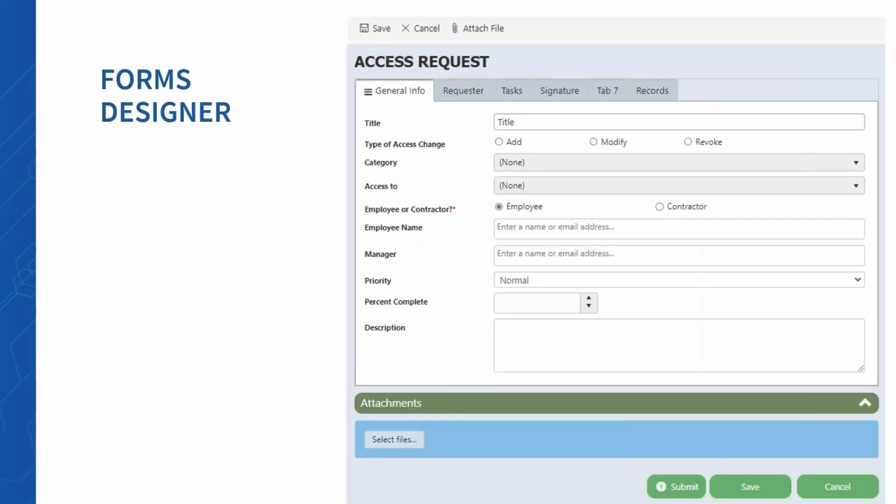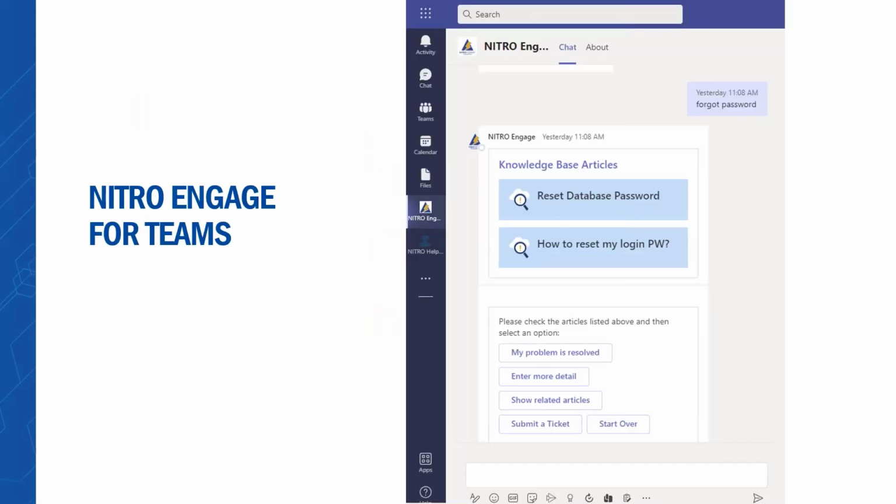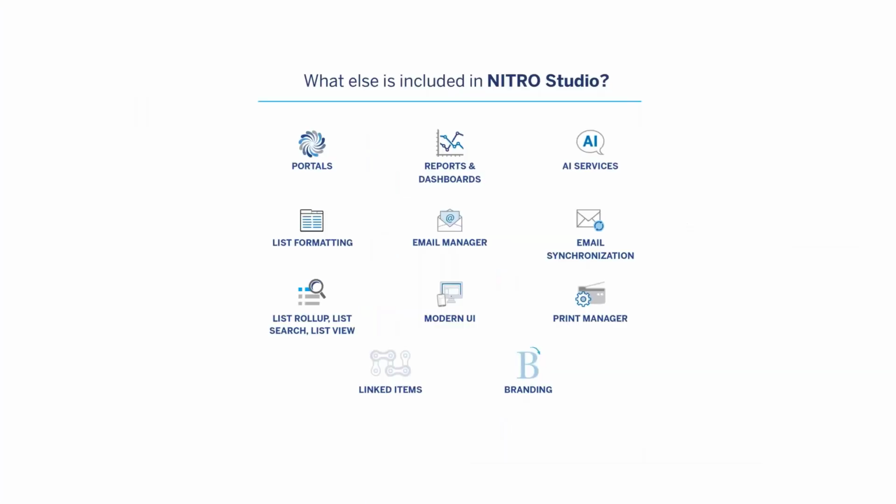Now, last week we covered our forms designer. We'll show some of that today. Next week, we're going to cover the NITRO Engage bot for Teams. And NITRO Studio itself has a number of other components that come together to make a very comprehensive, all-inclusive tool that you can build your solutions on.